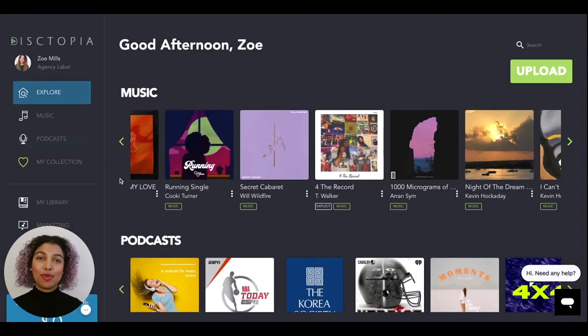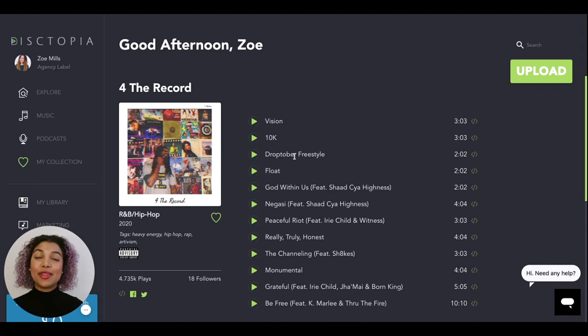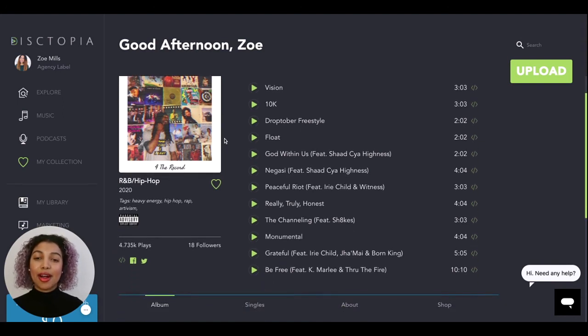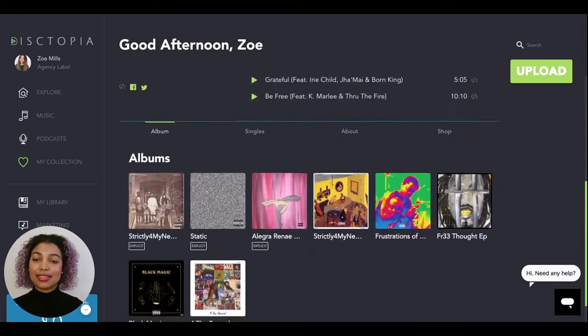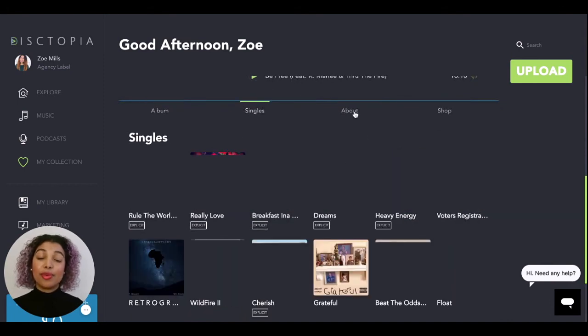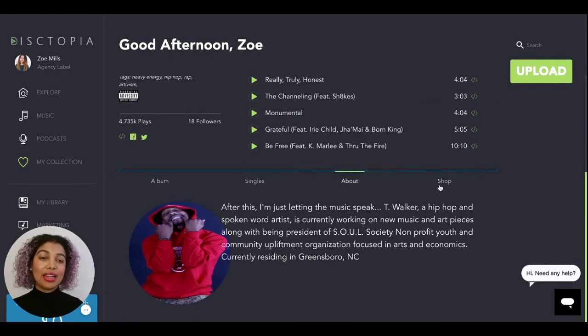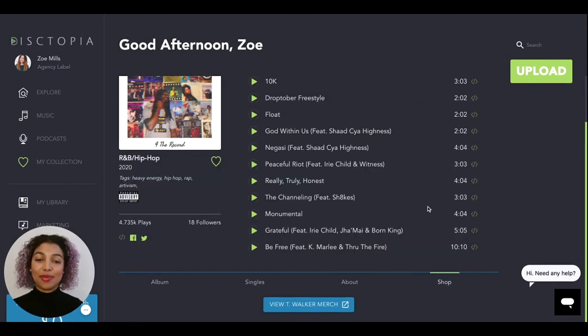I'm back here in the Explore page. Now I want to show you how your fans would be able to find you, see your bio, and buy your merch, or how you can also go and buy merch from your favorite artist. So if we click on the artist, we'll be able to see their profile. Here we'll see their album with all the tracks, and here we'll see the singles. We'll be able to click on the about and read about them. And if we go to shop, that's where we'll see the merch.